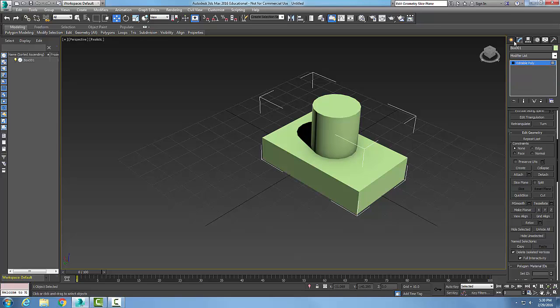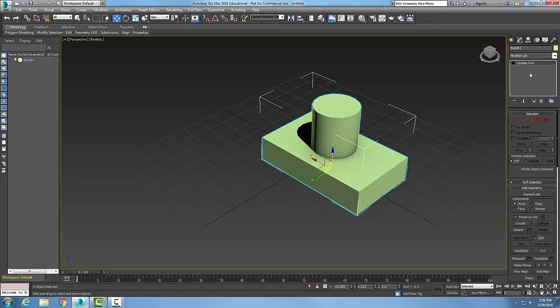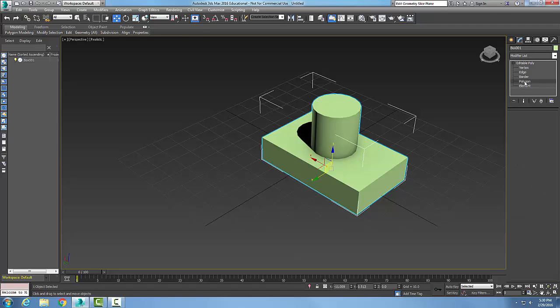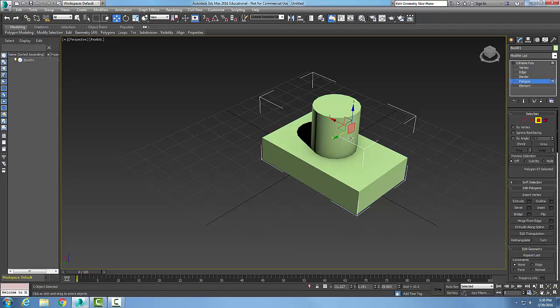So I can come along here and pick a polygon. And now this thing is an editable poly, the cylinder, and so is the box. So essentially I have attached an existing object to the editable poly.